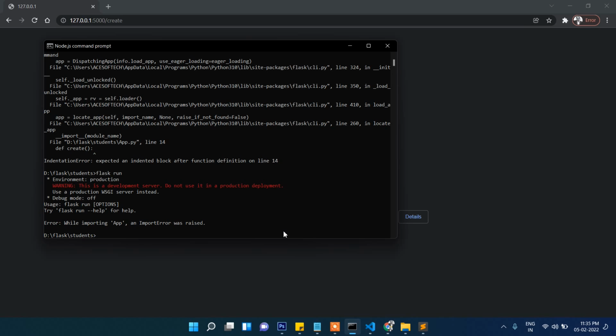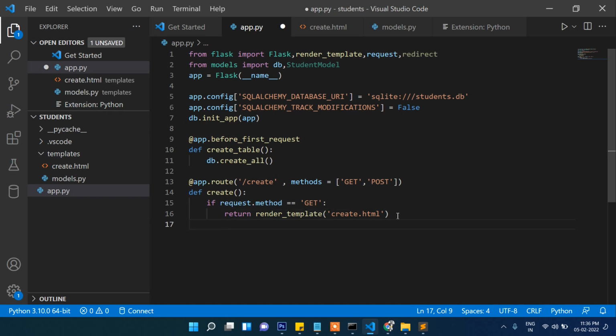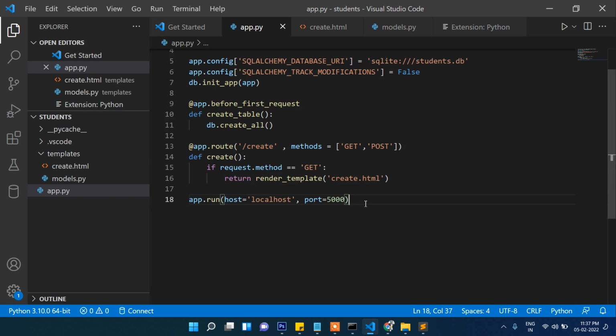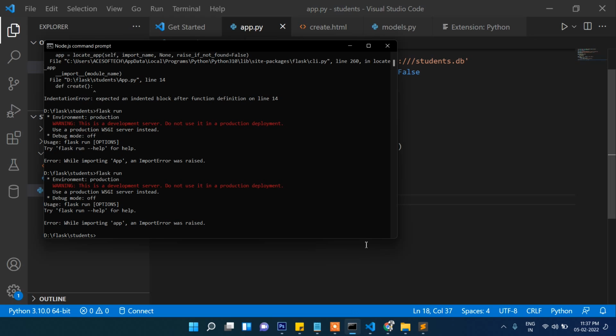There is some error, and yes, I forgot to include one thing. This line we need to write, because only then our app will run. So let's run again.